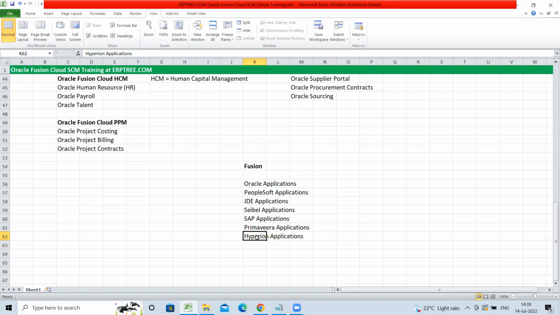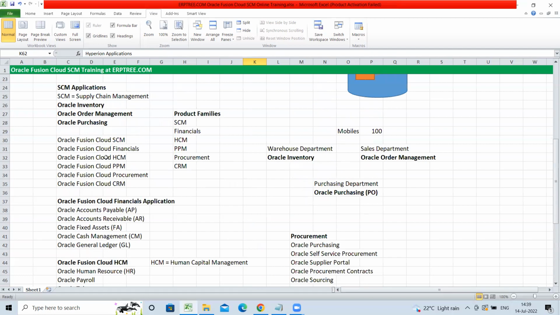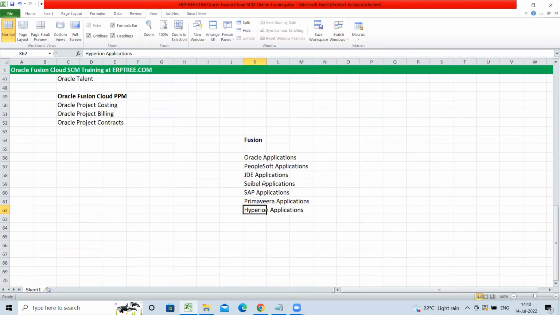So this is how we have many applications which can be used by companies to manage their finance related data, supply chain related data, or people's data, or their procurement data, or project related data. So these different applications are available in the market. These can be used by companies to record their finance related transactions, SCM, HCM, PPM, procurement. So for these different areas of business processes, these applications can be used.